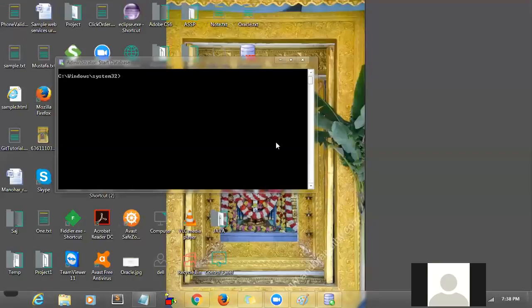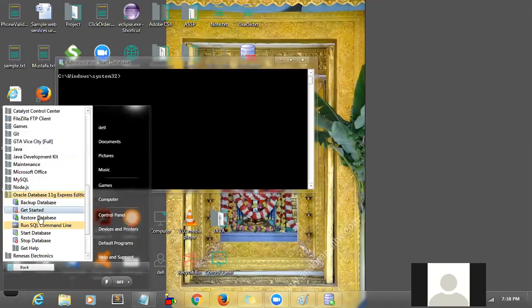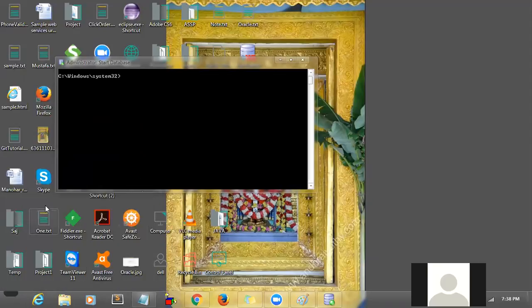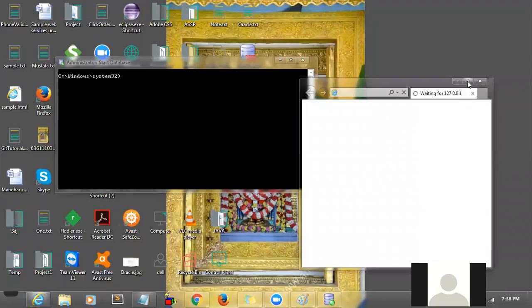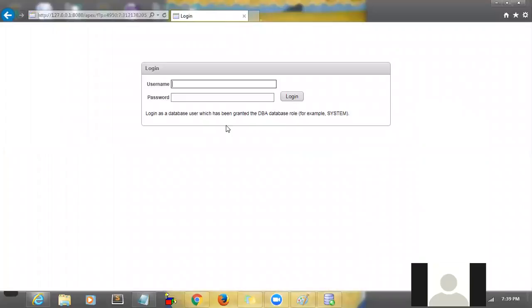Just failing. This 11 is a little bit different. Okay, it started. So you will get this one. Yes. So now we are going to log in as a database user which has been granted the DBA database role, for system.